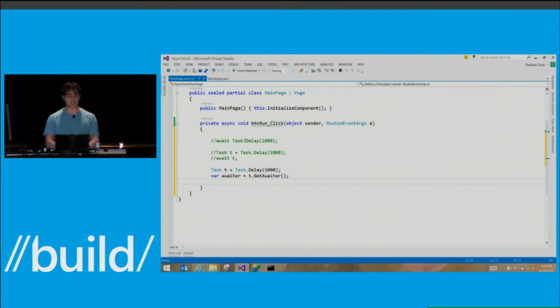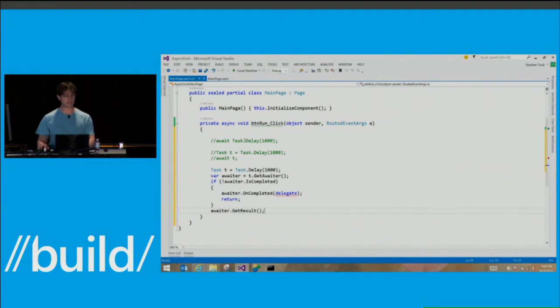And then it basically says if not awaiter is completed, awaiter.onCompleted, and it passes in a delegate here that is manufactured basically by the compiler in the runtime, and then it returns. And then at the end, it'll say awaiter.getResult. So basically, the compiler expands this into this into this, and so you can see here that it actually needs something to operate on. It needs that thing to call getAwaiter on.